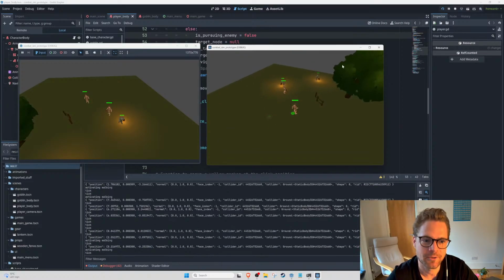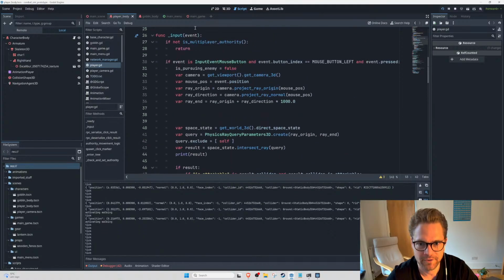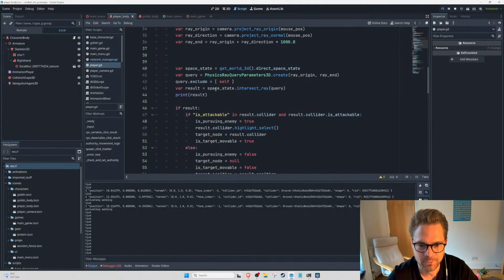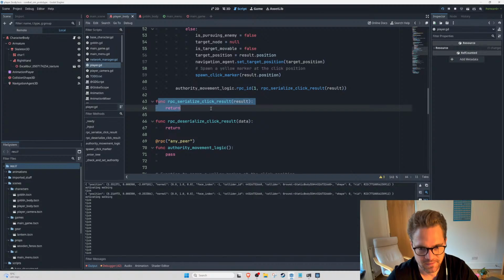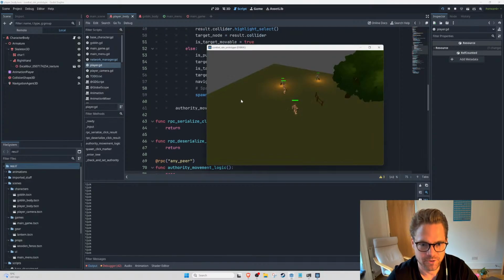I just need to now, next step is to send whenever your player clicks somewhere, to serialize that, send it to the server, deserialize the input, run the movement logic on the server, and that should automatically be sent back to the player.